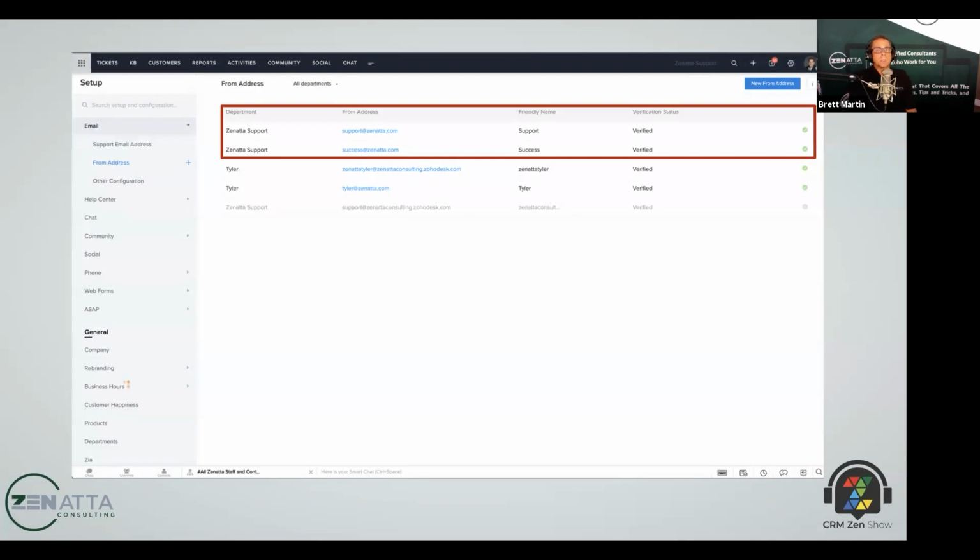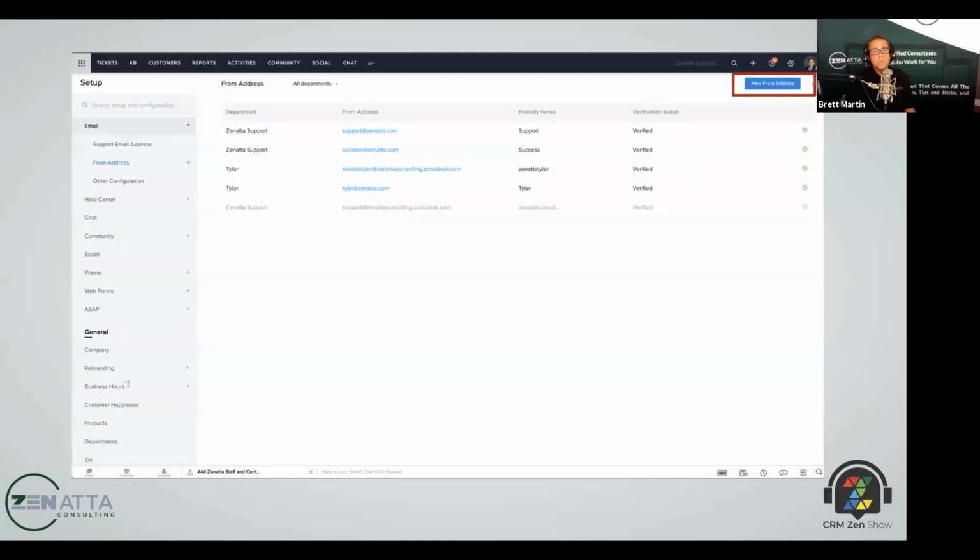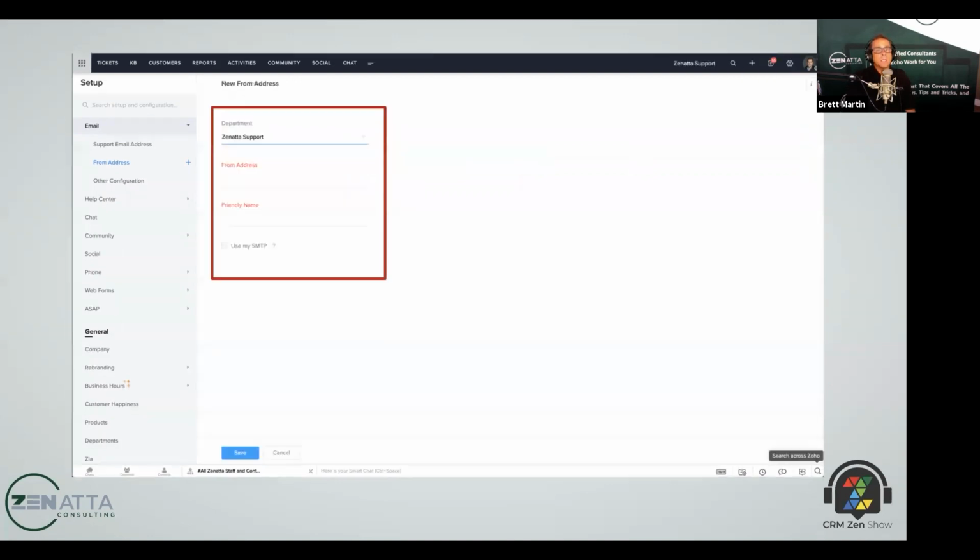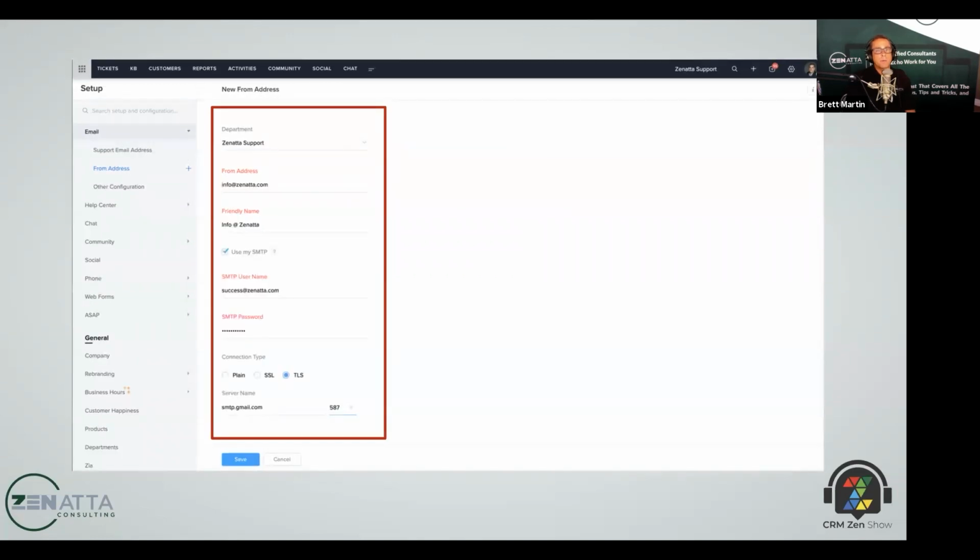You just go ahead and put the actual from address in here, and I'm going to show you here if we add one. So for example, I noticed that info wasn't in here, so I'll show you what it looks like to add a new from address. In this case, I wanted to go to our department, Zenatta Support, and I'm going to make the from address info@zenatta.com. I'm going to put the friendly name info@Zenatta.